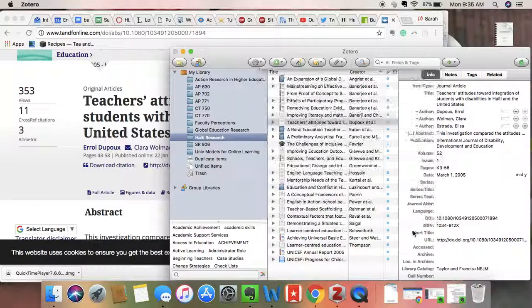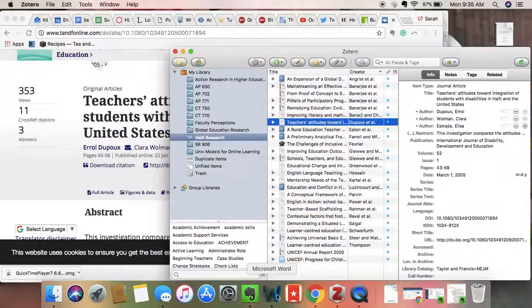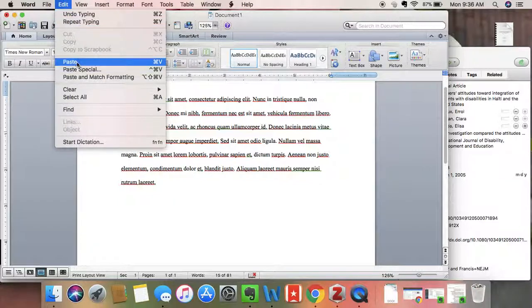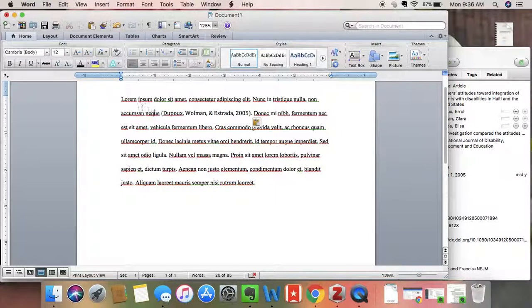So I say, okay. So then I come over to my Word document here, my lovely lorem ipsum, as you can see. And I will put this right here on the second sentence. So space, because again, remember the period goes after your citation, right? You go to edit, and I'm going to say paste. Boom. There is your citation. You don't have to do anything. It automatically goes in. It's great.